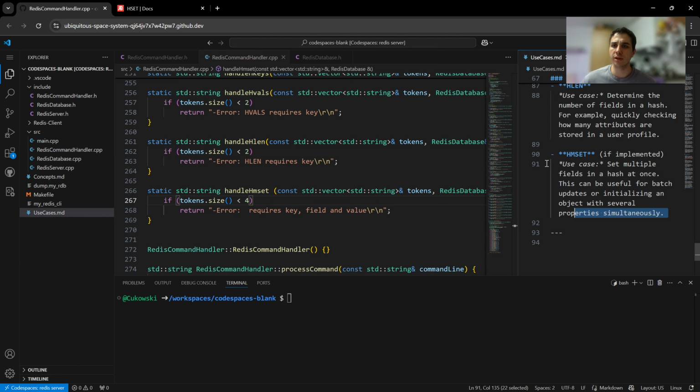This is kind of optional, I guess, but I will be doing it. Why did I put "if implemented" there? I was not supposed to say that. I'm supposed to implement this. I don't know why I said "if implemented". Of course it is. So yeah, HMSET is the final one.